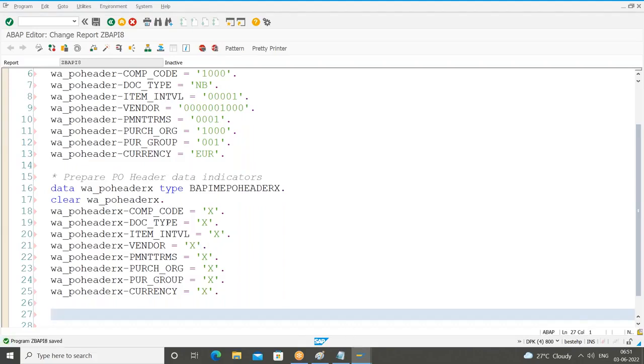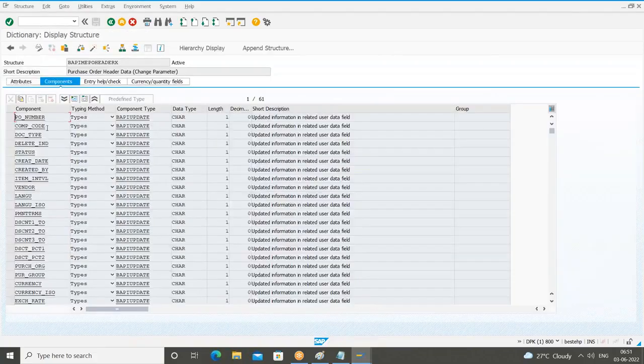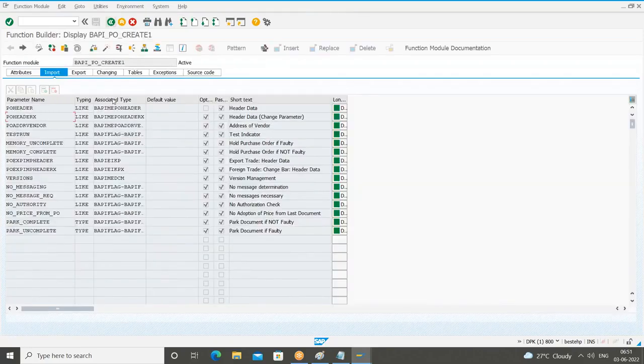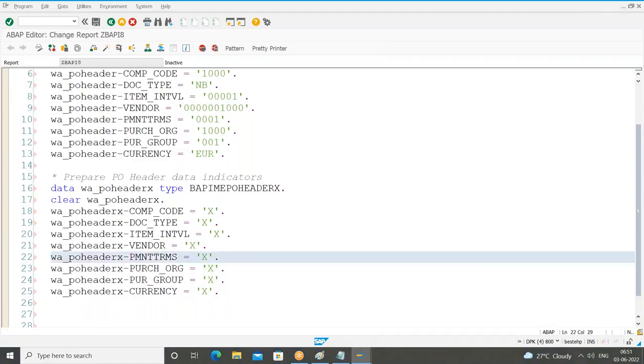Let me cross check these fields: company code, document type, item interval, vendor, payment terms, all those things. If I double click on this, in this also we have the fields. Company code, all are character fields, character of one, document type, item interval, vendor, payment terms, purchase organization, purchase group, currency, character of one. So all the fields are available and they carry the indicators. So I prepared those indicators. Done. Up to this is fine.